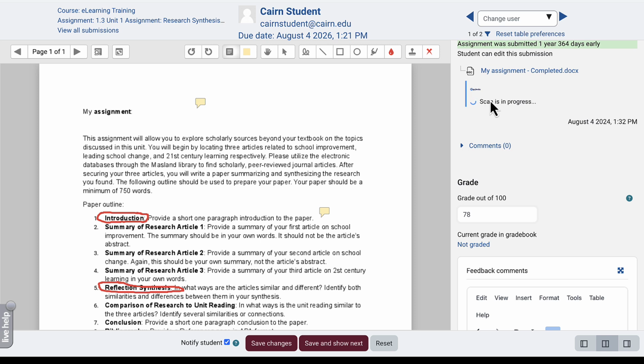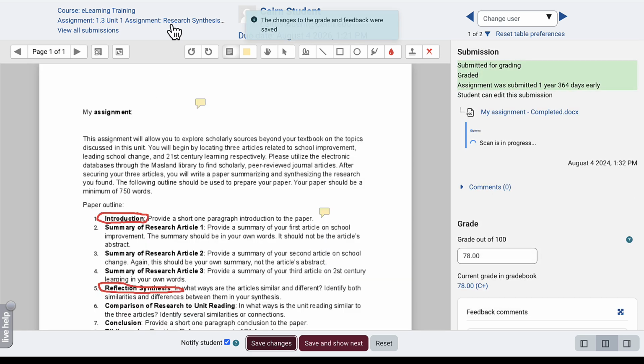Notice on the top, there is also the scan-in process. We use Copyleaks for originality and AI checking, and this is where the score will be posted once that assignment has been scanned. And then you move on to grade the next student assignment.